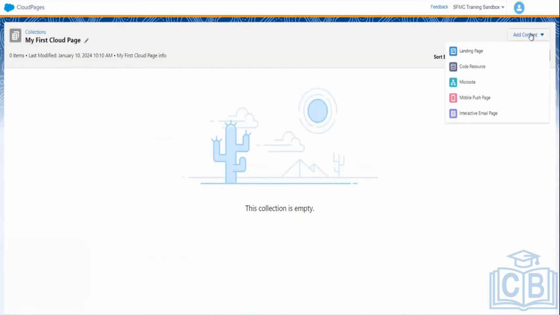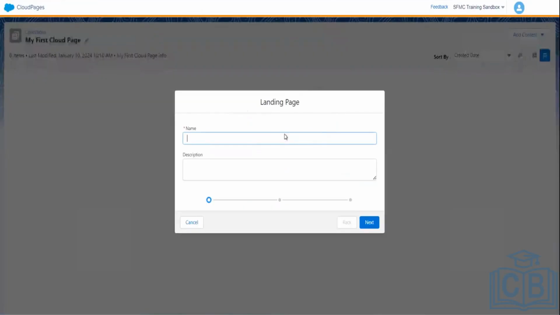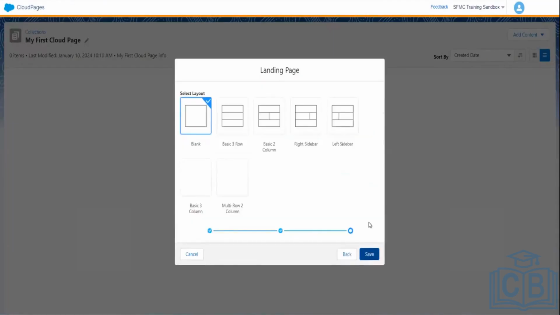Now you need to add content. Click on add content, and first is a landing page. Click next. There are different formats. It's a blank layout, basic row, three different layouts. Basic 3 row, basic 2 column, sidebar, left sidebar, basic 3 column, multi 2 row column. These are the different concepts of the landing page. Select.